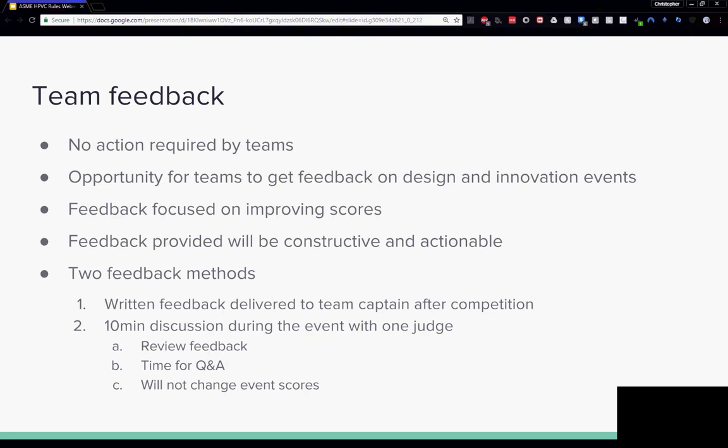There are two different methods in which feedback will be provided. It's to be determined at each specific event, depending on how feasible it is and how the timelines look. The first is pretty straightforward. It's just written feedback. The judges will all compile their information. The chief judge, or the head judge, likely will collect it all, compile it into one standard document, and then submit it to the team captains after the competition.